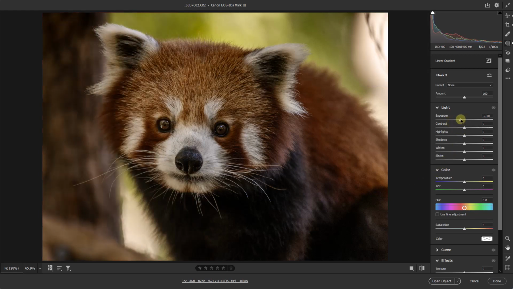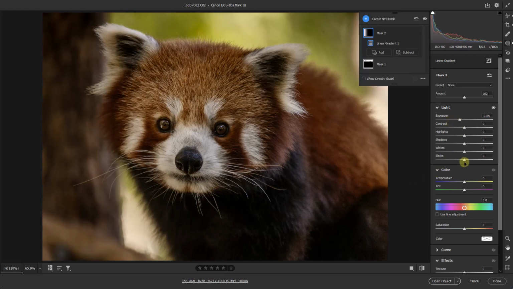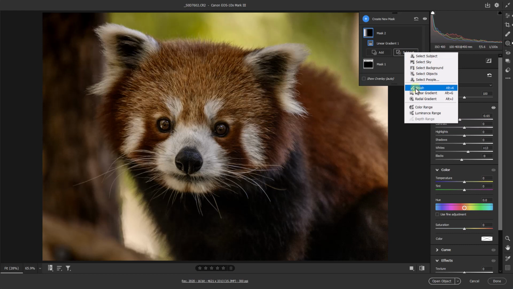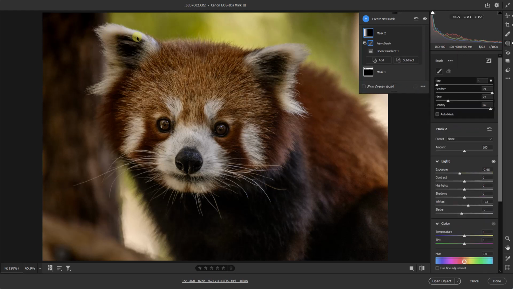So I want to darken down that left hand side, maybe a little bit of blacks, a little bit of whites, and once again subtract, brush, and if I feel it's appropriate I can take away any shading in an area that I think is visually important.